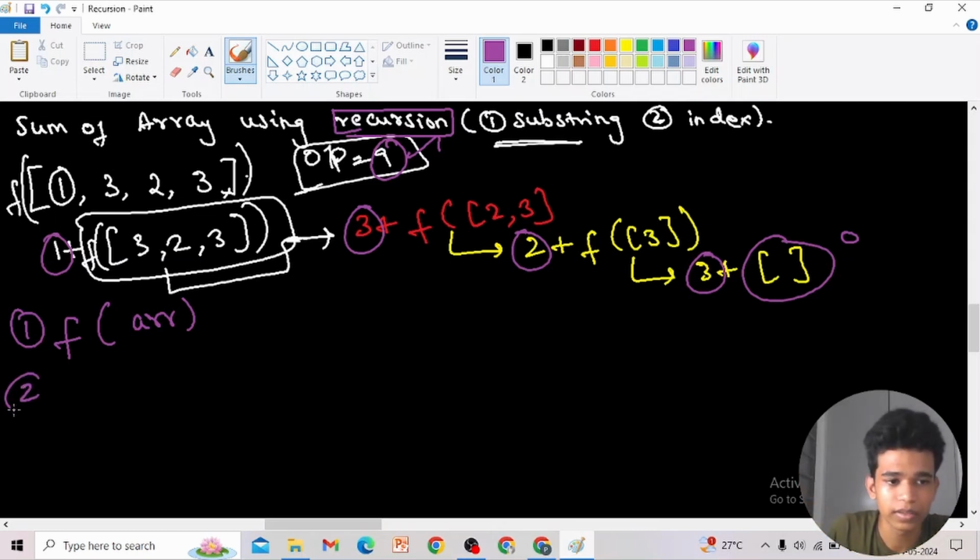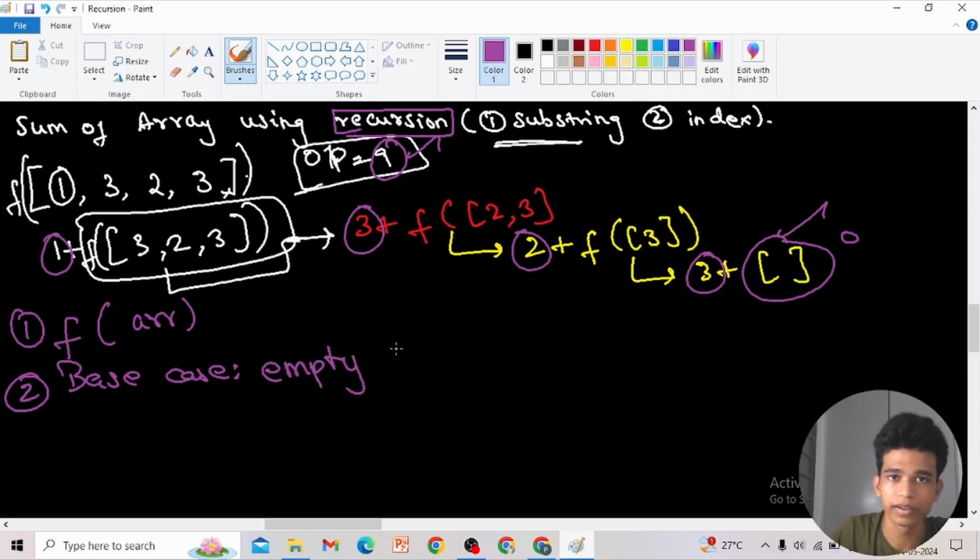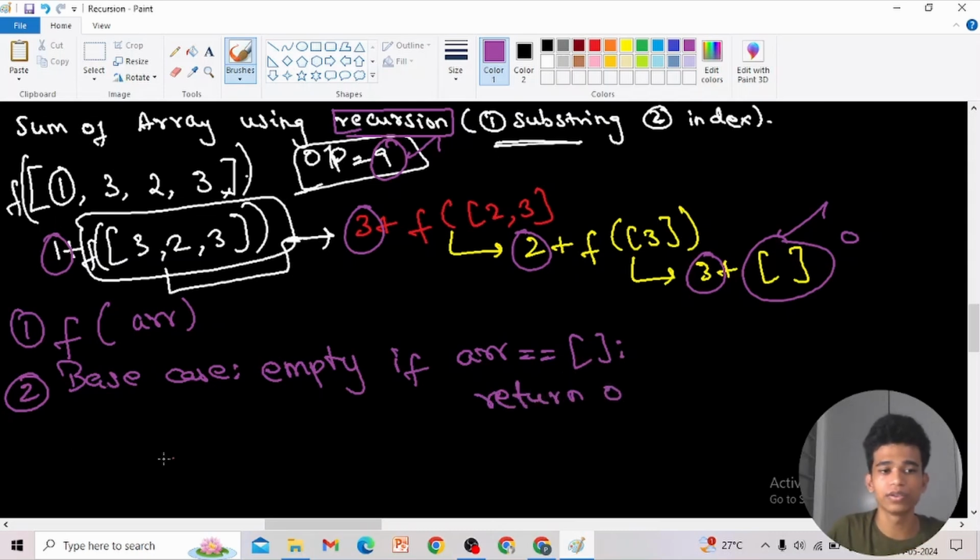Okay. Now, what is the second step? It is the base case. What is the base case? The base case is when my array is empty. When the array is empty, I want to stop there. So, if arr is equal to an empty list, then return 0. The sum of an empty list is 0. Just return 0. That's it.